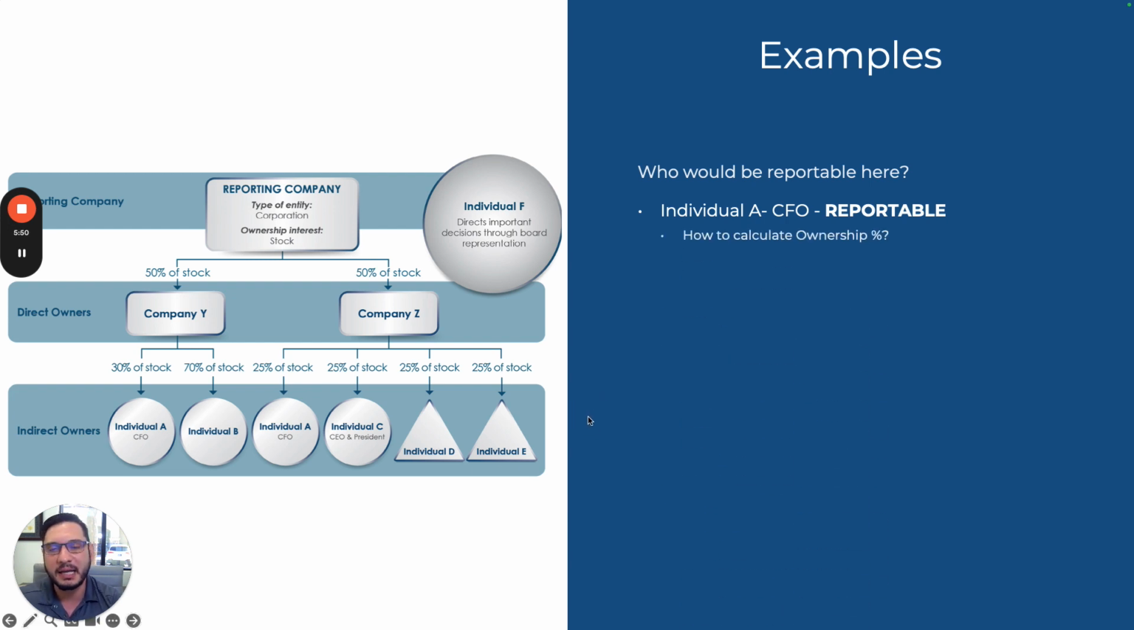But let's take it another step further. How do we actually calculate individual A's ownership into the reporting company? This is especially complicated because not only do they own 30% of Company Y, but they also own 25% of Company Z, each company owning 50%. What we need to do here, let's start with Company Y.